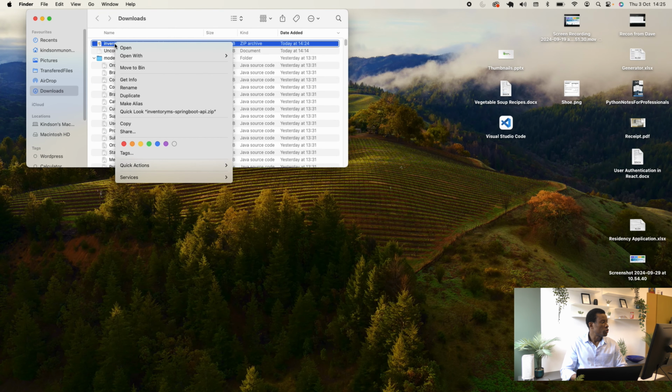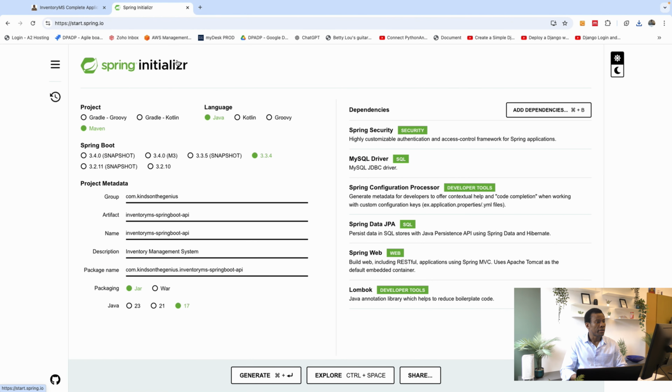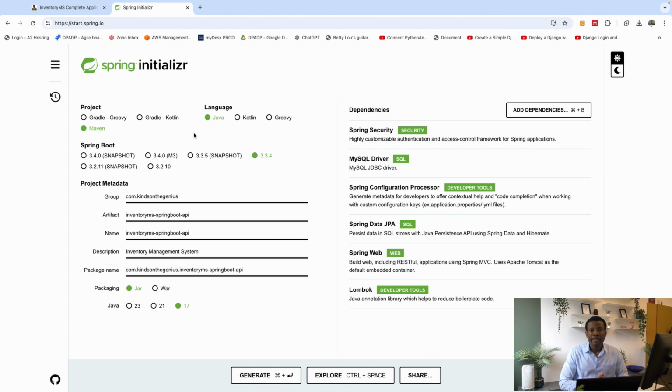So I'm going ahead to unzip, just make sure you download it. Okay, so I have this application now in my local system. I would like to now open it with IntelliJ. So I'm going to go ahead to open it with IntelliJ.